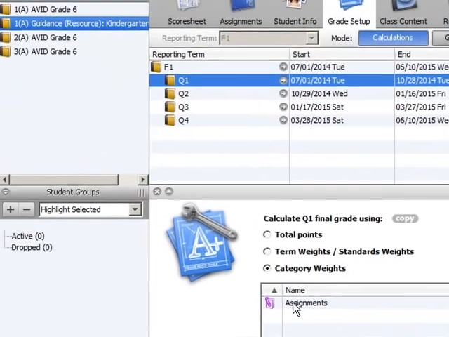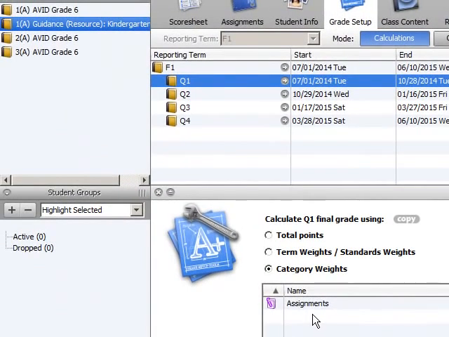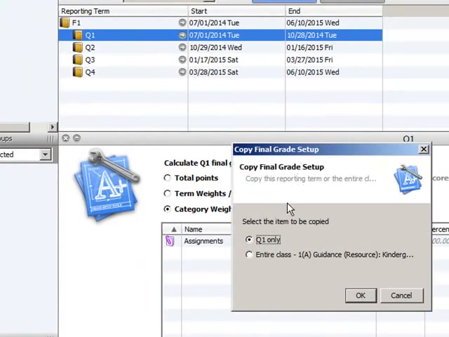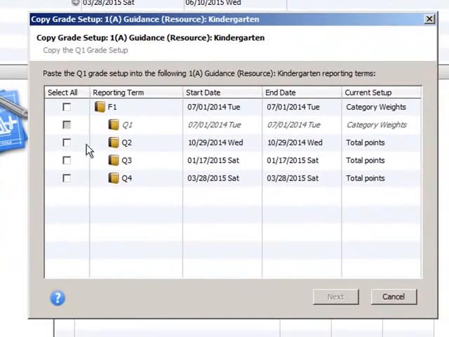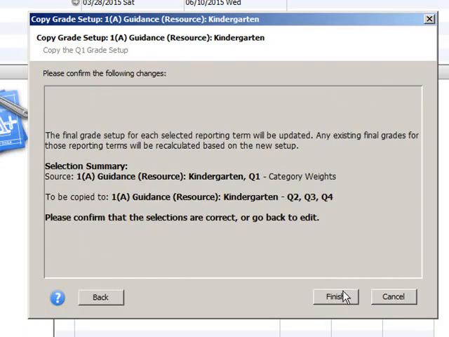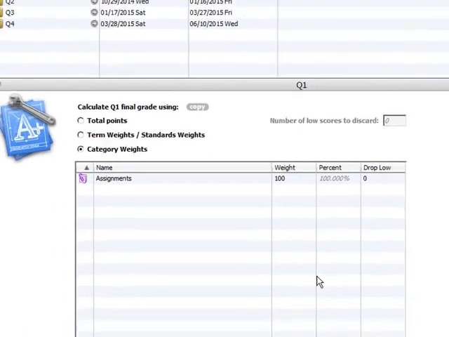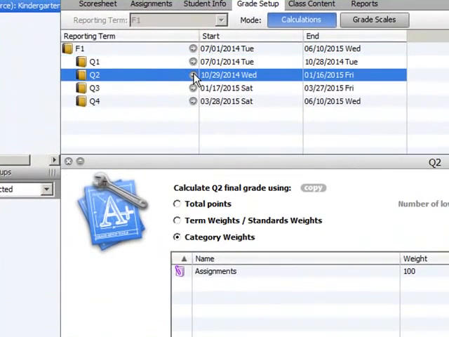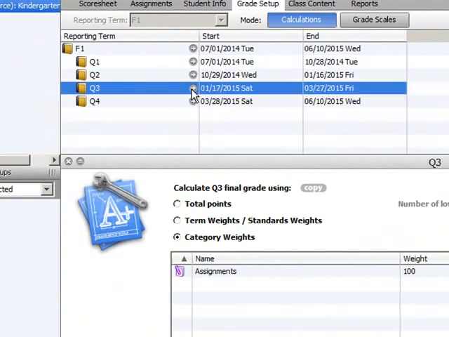Now I want this in quarter 2 through 4, but we have a handy feature called copy that prevents me from having to do this by hand. So I can click on copy, and I'm going to pick Q1, and I want to copy that down to Q2, Q3, and Q4. Click Next and Finish. So now when I click on Q2, it has the exact same setup as Q1.